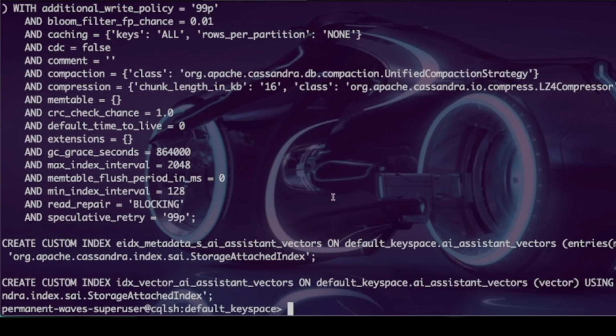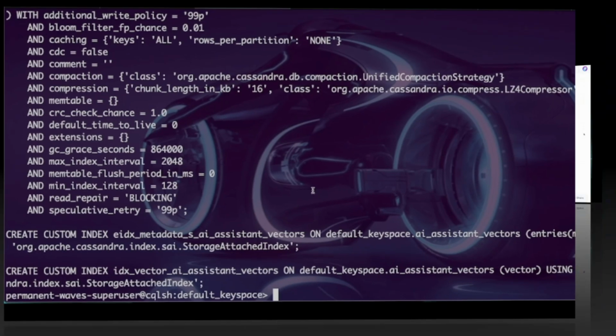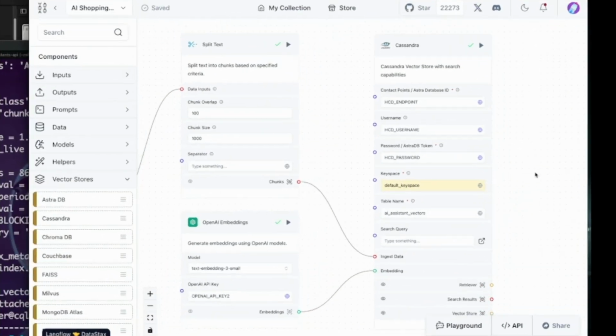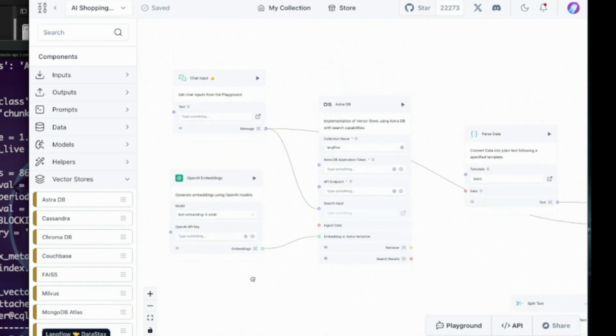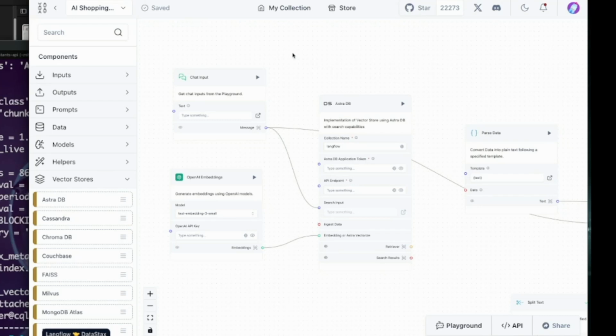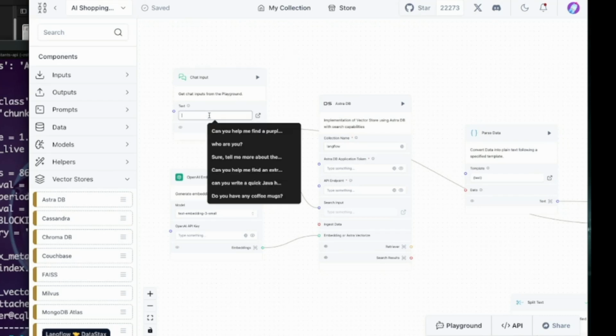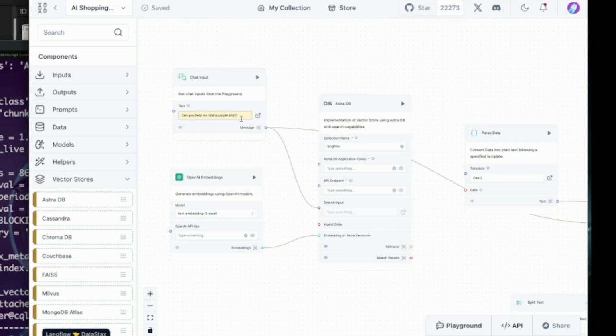Now remember, this table and its data were not here before we built our flow. So Langflow actually created all of this for us, which is really, really cool. All right, so now if we go back over to Langflow, let's have a look at the AI chat flow here. So we're going to get this started with a question. So we'll say, can you help me find a purple shirt? We'll just start it out with that.